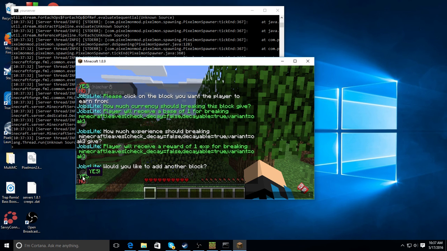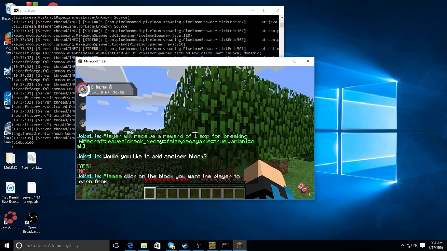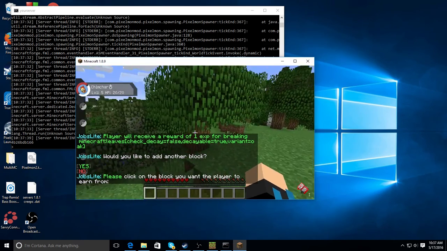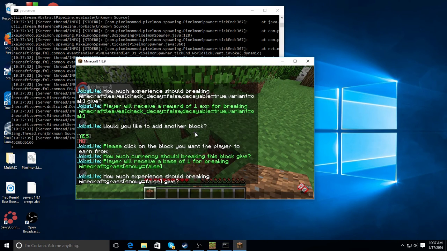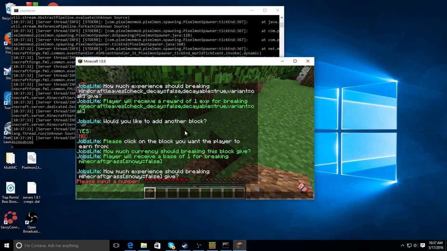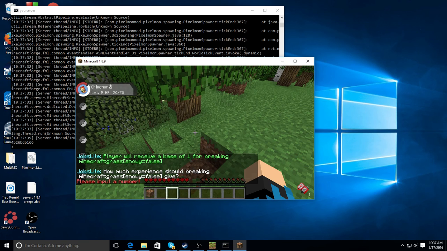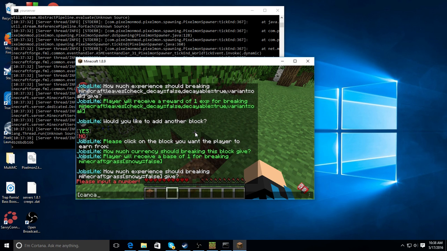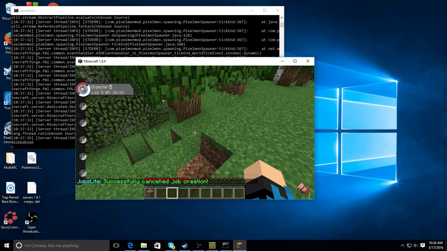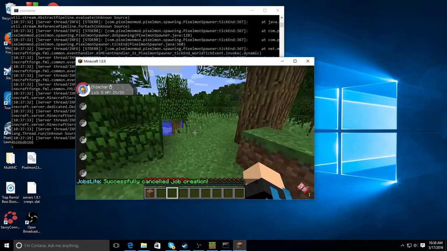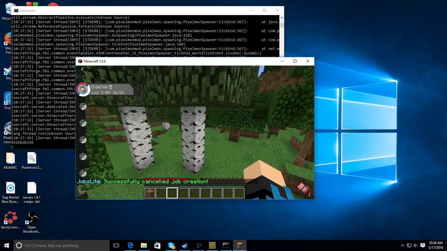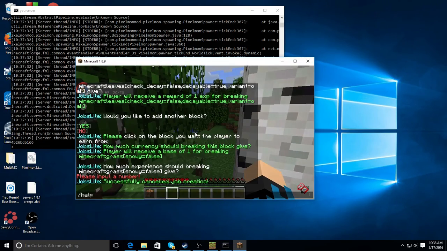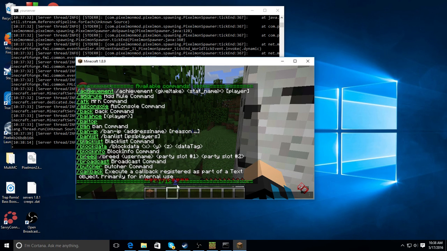You can add another block. Basically, it won't work if you have a block in hand. So I decided to do this because, there you go. You can cancel the job in case you messed up or something. Alright, so there you go. It works. It has a bunch of plugins I can see from the help.